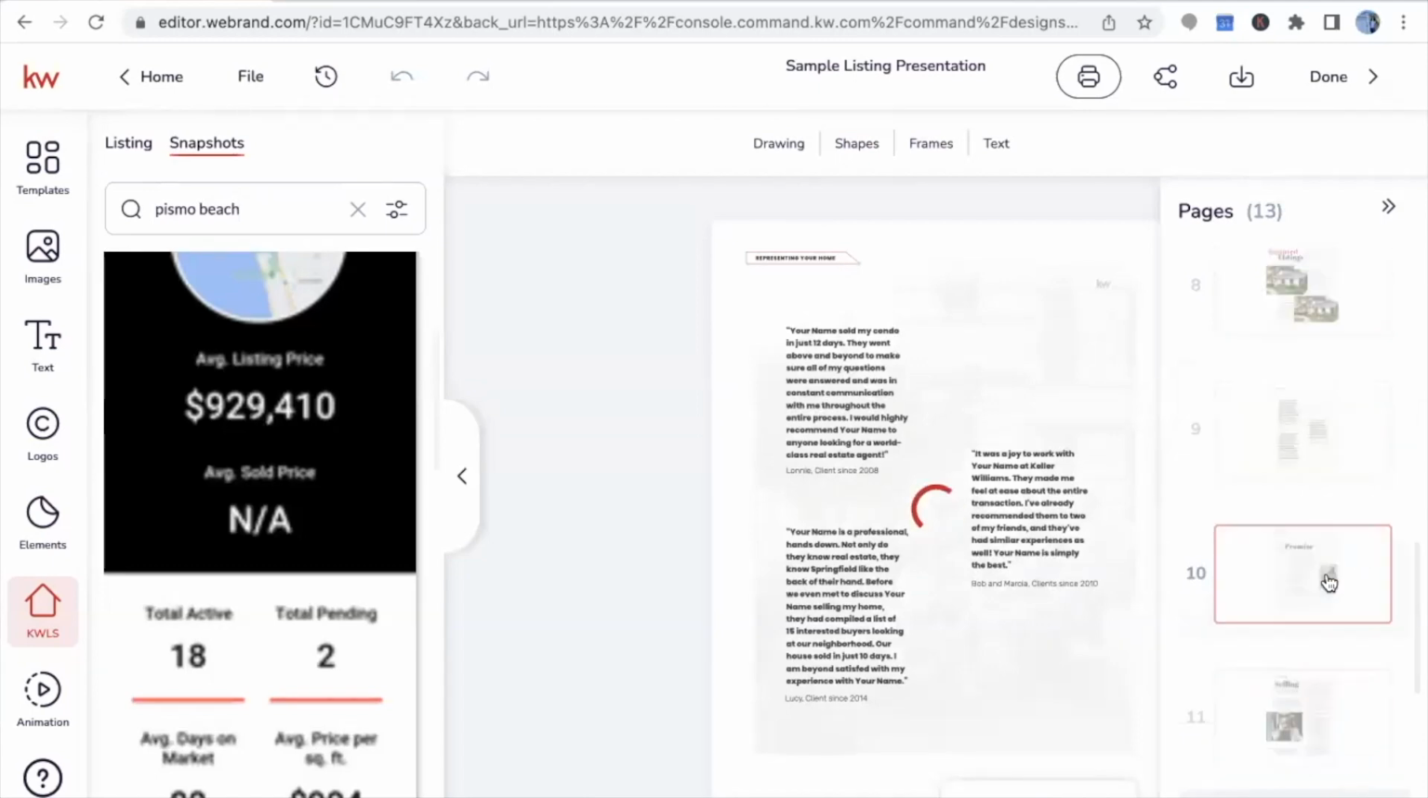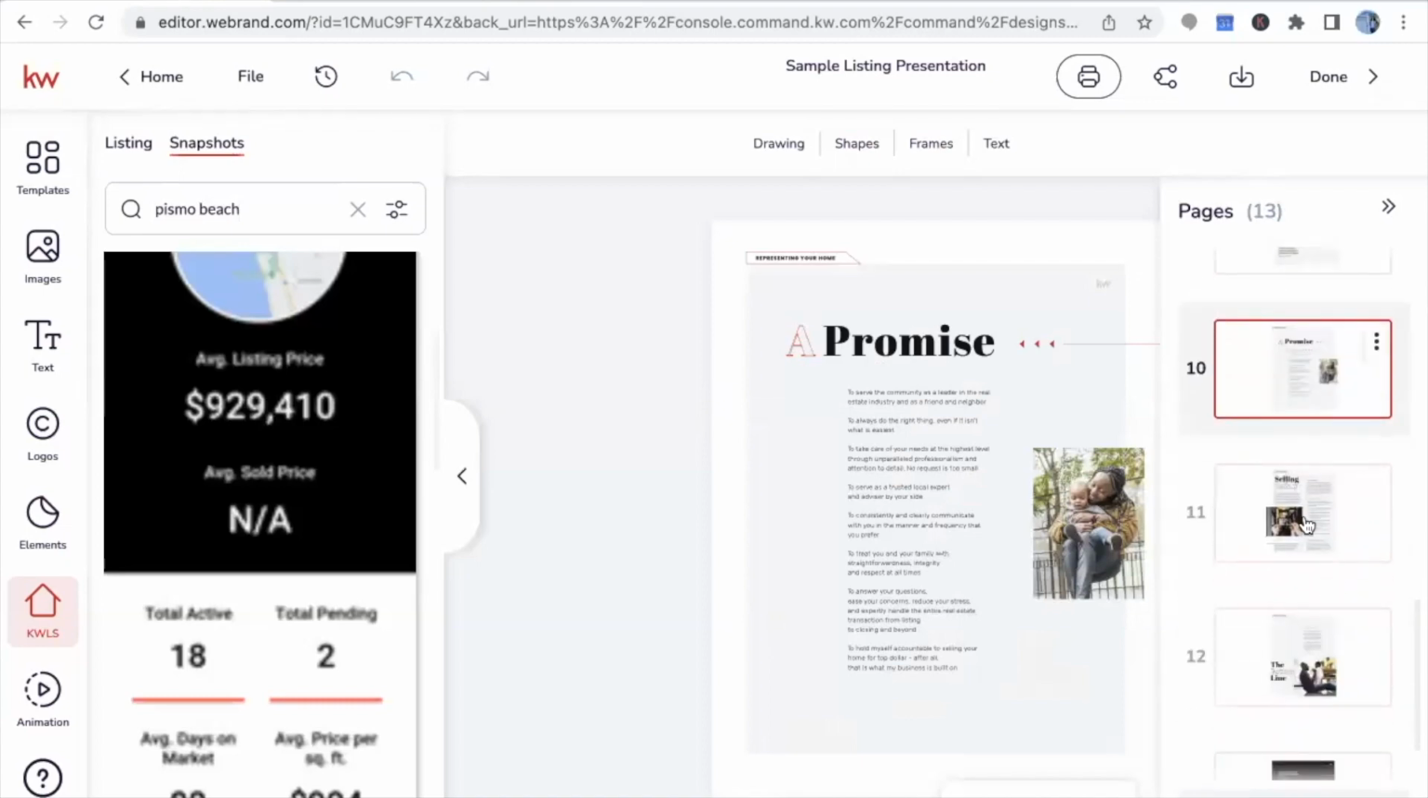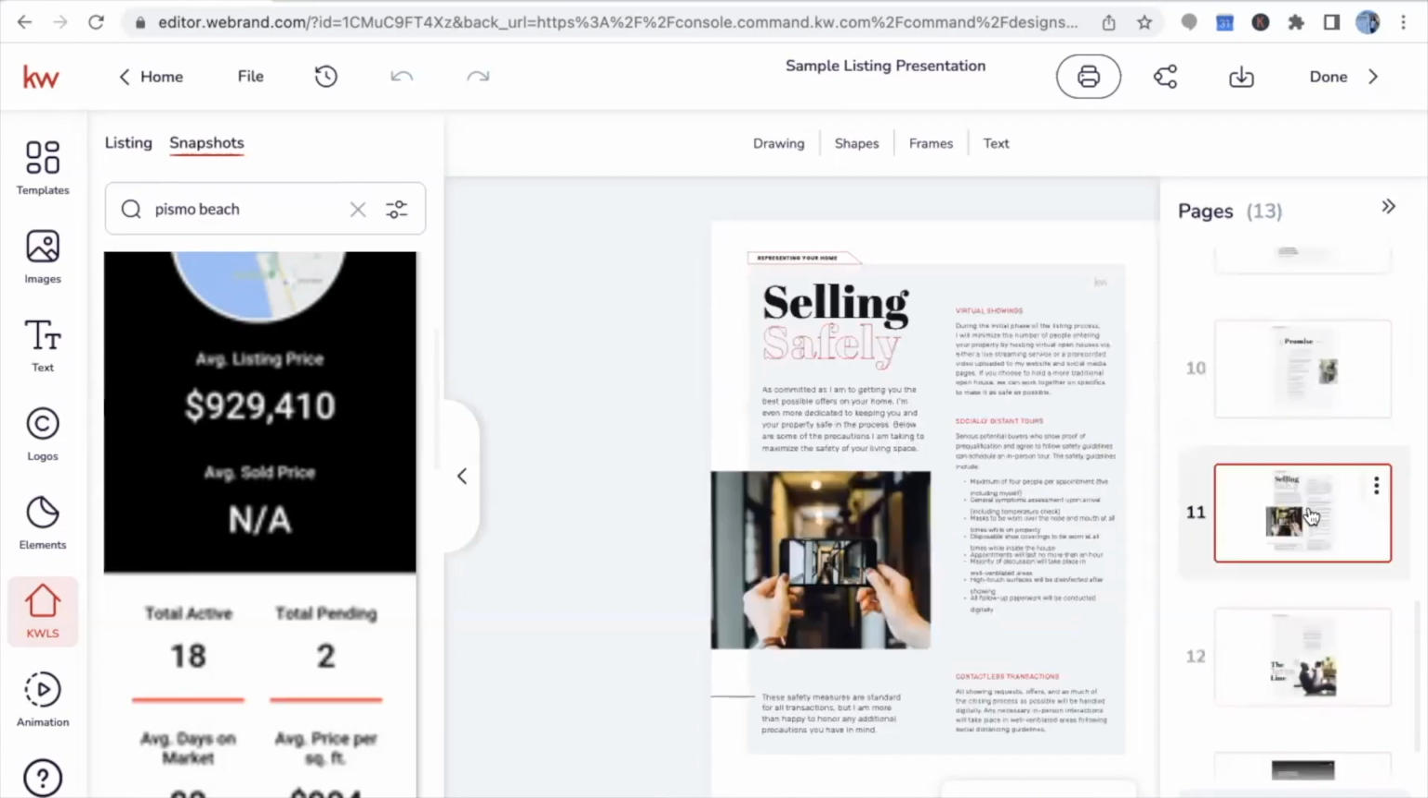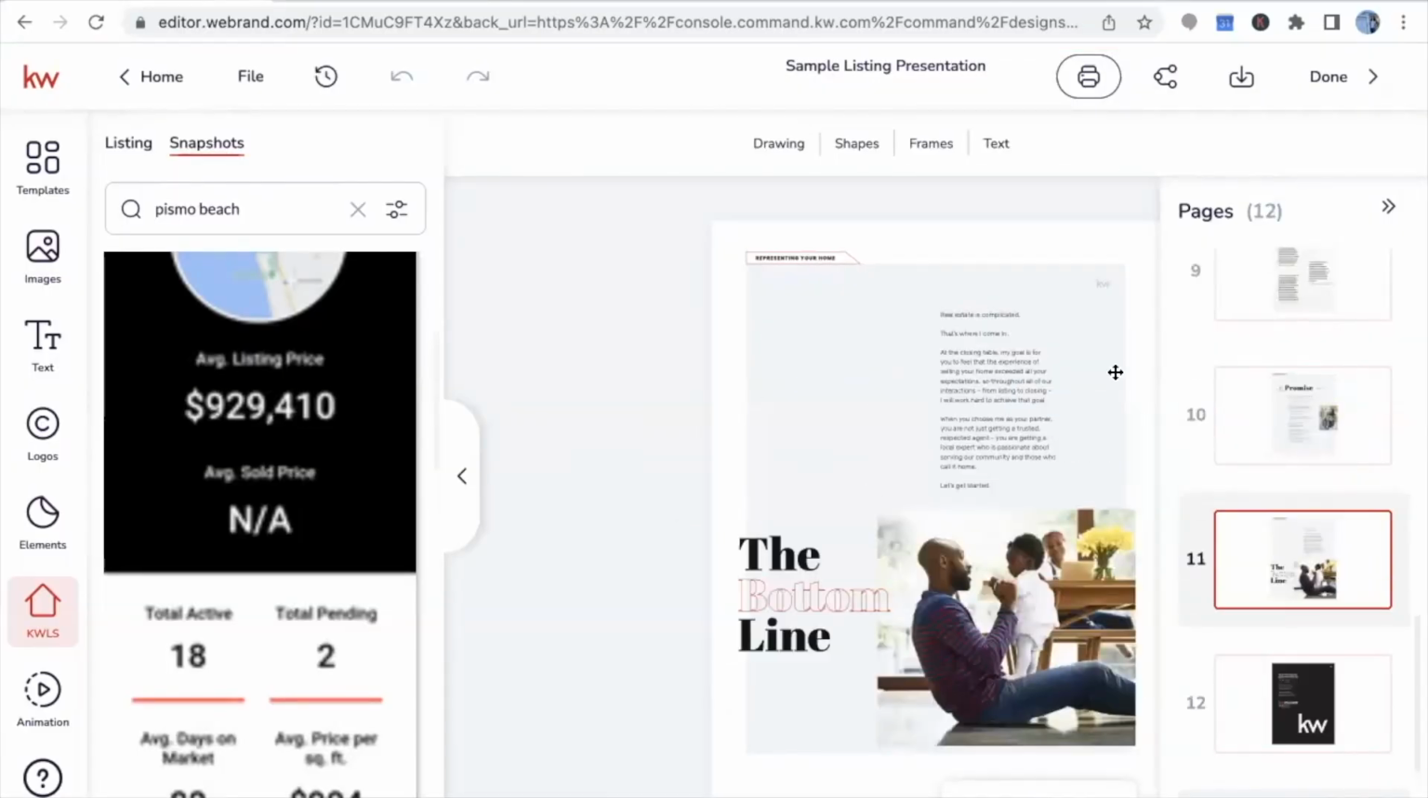And then this is going to be a promise, which is basically, again, setting that expectation. So you want to read through this and see, is this what you want to have as a promise or not? Selling safely. This is not necessarily accurate anymore because it's talking about socially distant tours. So you can see if you want to save that or not. I'm going to delete that one. Bottom line, this to me is the same as this page that's called a promise to you. So I'm going to delete one or the other of them.